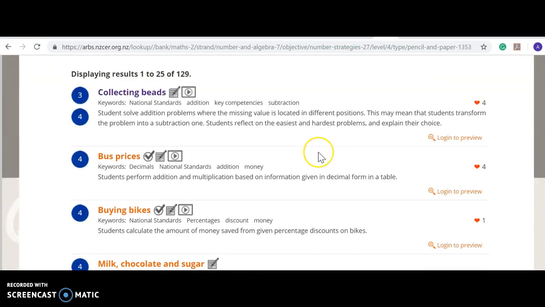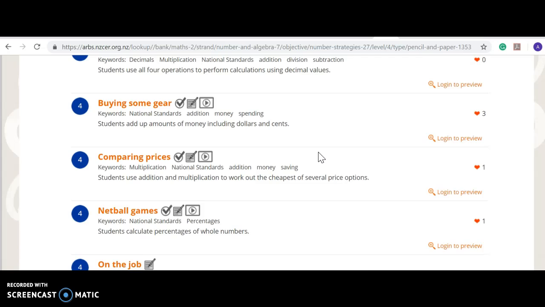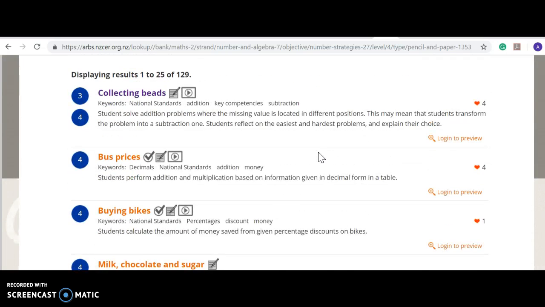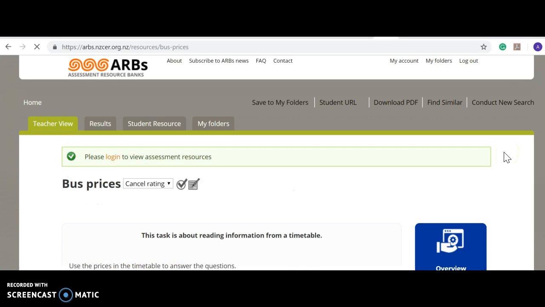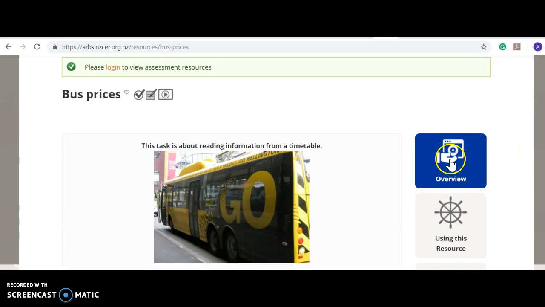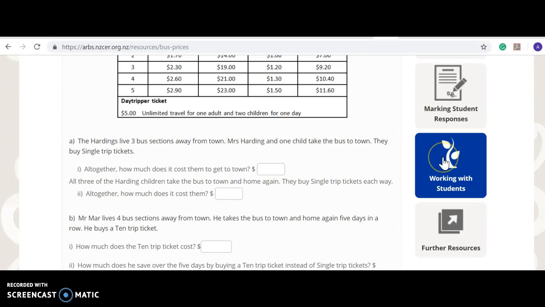Here we can see these are the activities available according to my search. Let's look at this one, bus prices. We can see it's at curriculum level 4 and that there is a digital version or a paper version. So if I click on this, it'll take us to the specific task. Oh, whoops, I have to log in first. Here it is here. Here's the task.